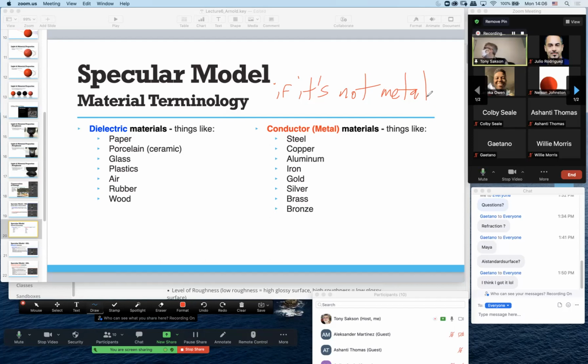Yes. Would water be dielectric? Yes, it would, because we're going to calculate water just like we would glass. Because water is mostly transparent, unless, of course, it's dirty, which don't drink. And then it's reflective. Very little, if any, diffuse in it.